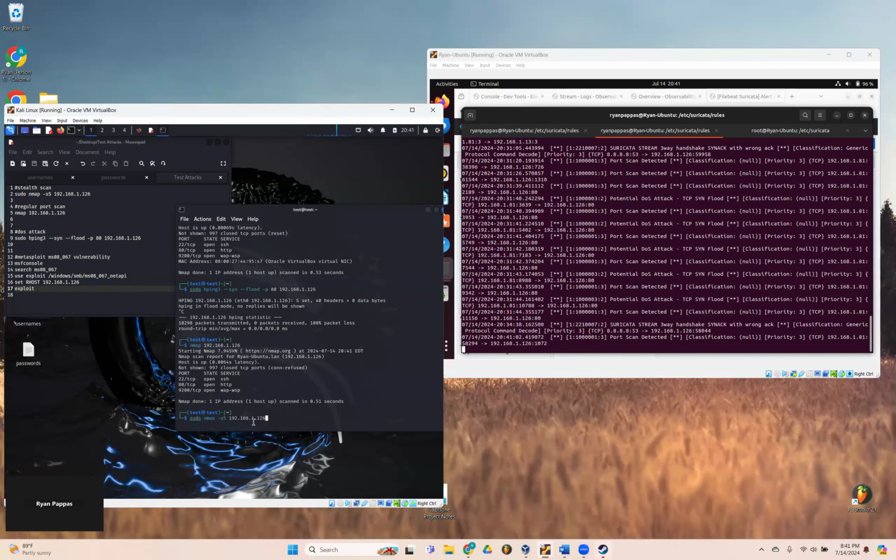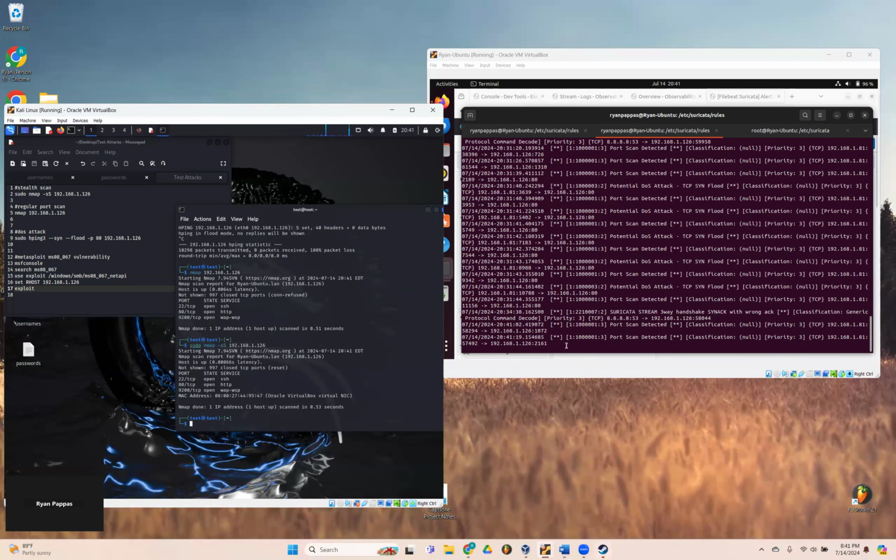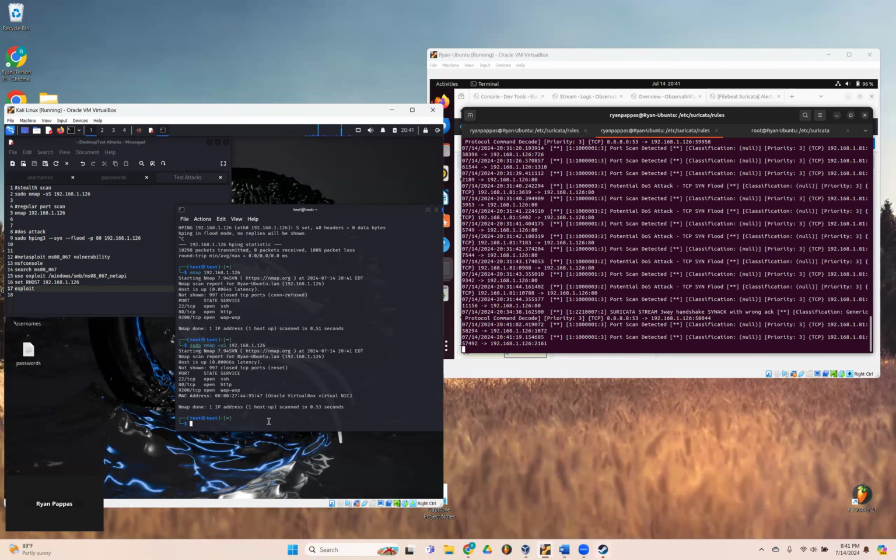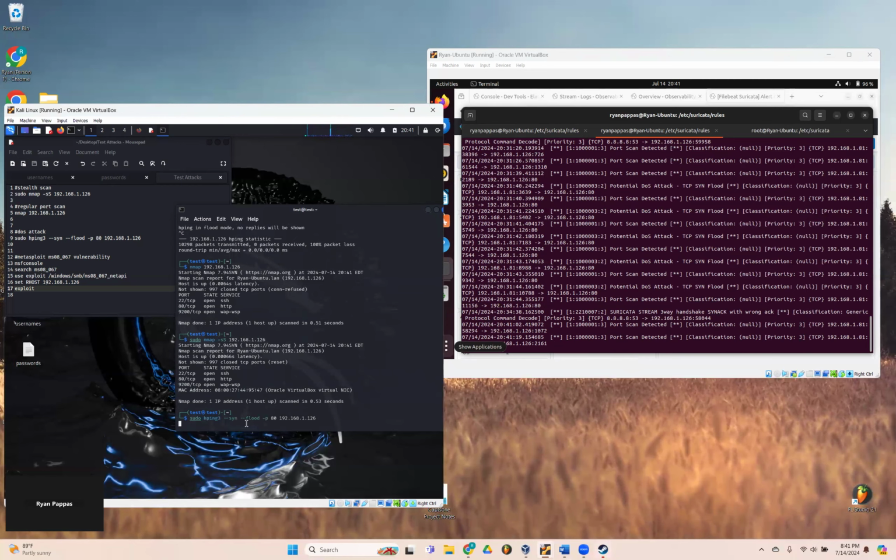Let's now go to our stealth scan. nmap -sS. We can see we get another port scan. Let's run our DOS attack now, which we'll be doing using hping with SYN flood to port 80. So we're going to be flooding port 80 with a bunch of SYN packets.